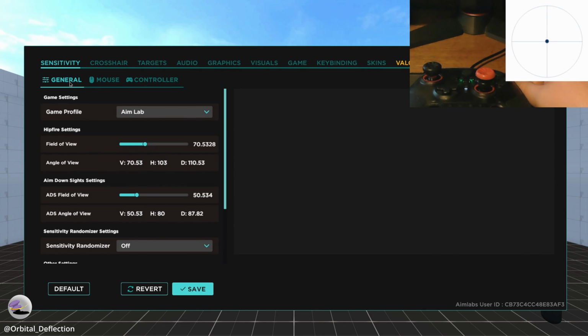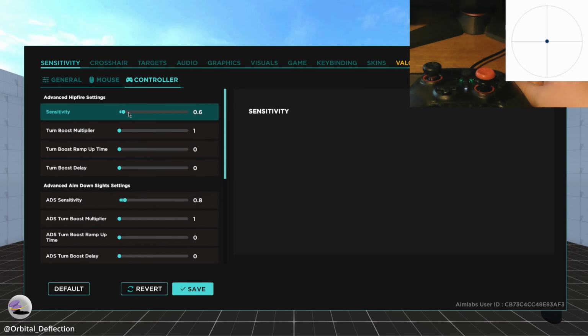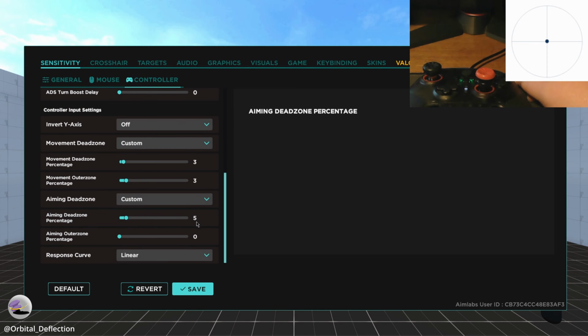First thing you want to do, you want to go general, hip fire FOV, 103, ADS FOV, set this to 80. Go to controller. You want to set your hip fire sensitivity to 1.2, a little bit higher than we're used to. We'll explain why that is in a second. And your ADS sensitivity, well, actually, we'll do a 0.8, because that's what we've been using for switching. And then, of course, 5% dead zone, linear.